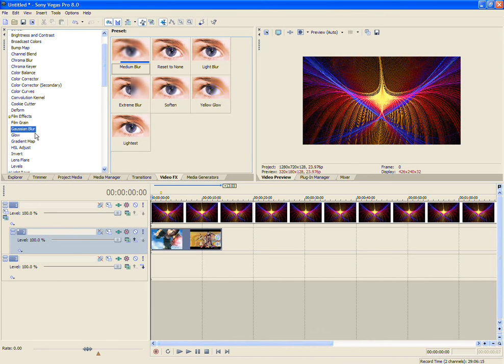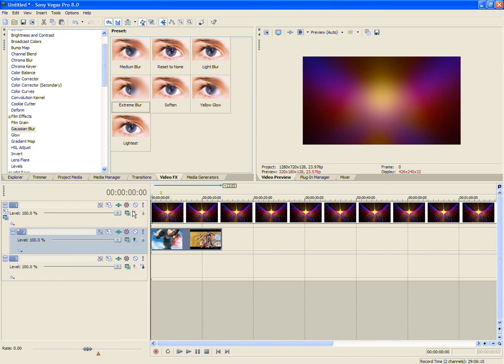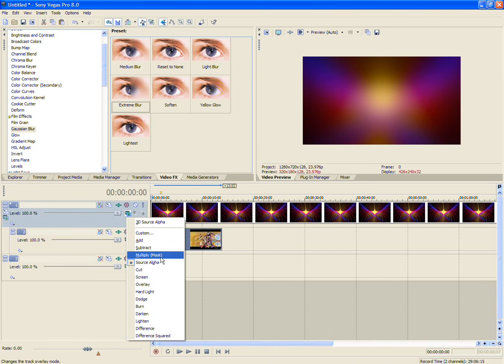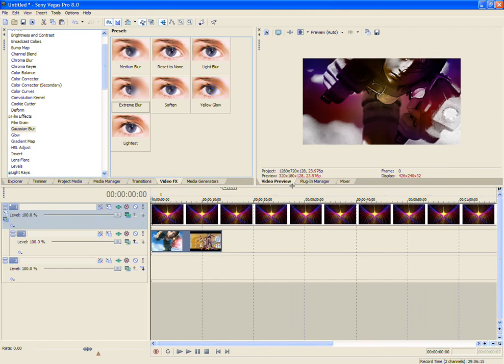Go to Gaussian blur and you hit extreme blur and you put it on the parent track, so it blurs out that texture. Now you click this mode here, and normally people use 3D Alpha and whatnot. That's just useless and it doesn't work. It sucks. Anyways, I often use overlay, which basically does that, and I'm just gonna stretch out the window so you can see a little better.